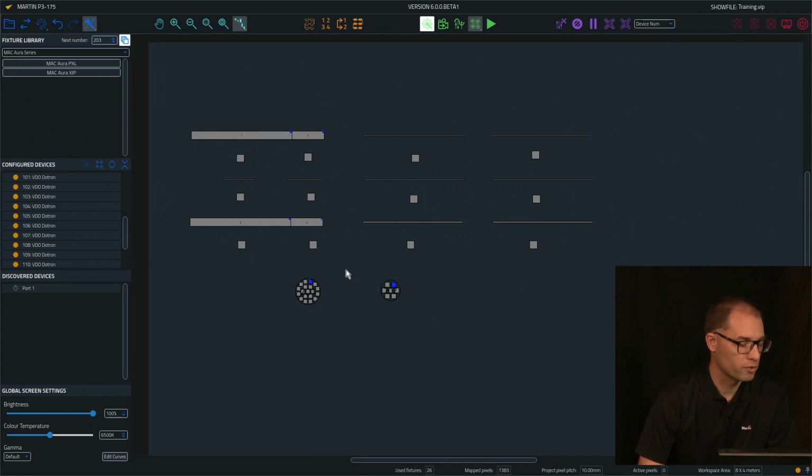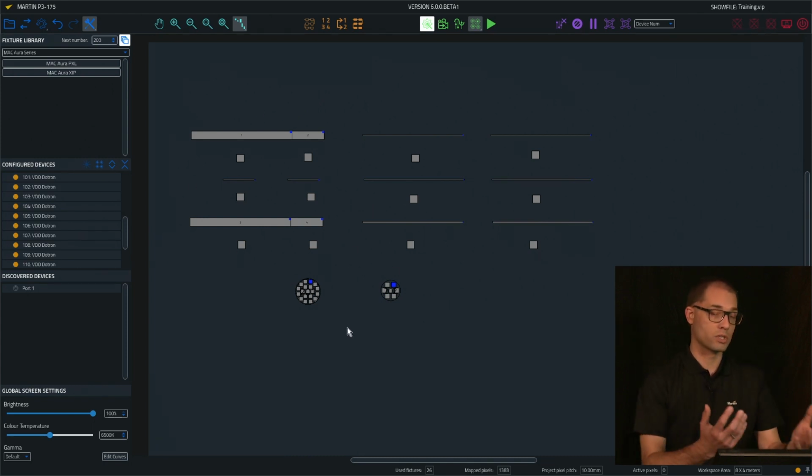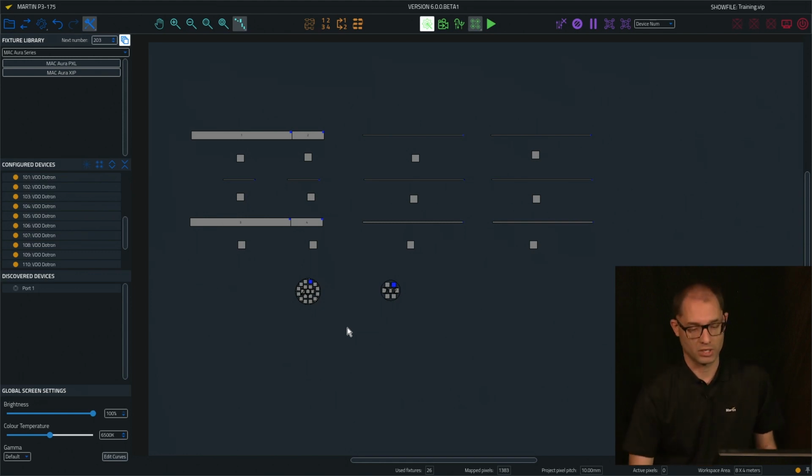So once you've created your map, you're happy with your map. This, of course, is something you could do offline at home. So you could create your map on the laptop before and then load it to a real machine later. And now the next step is to connect the actual fixtures to the show file.